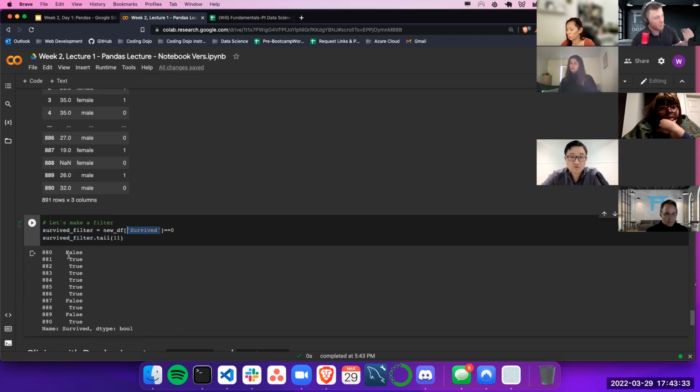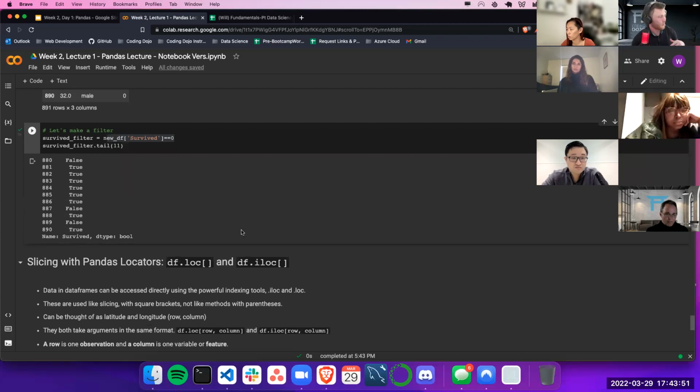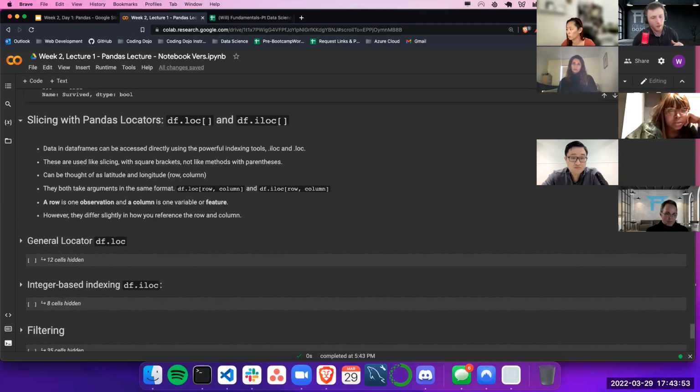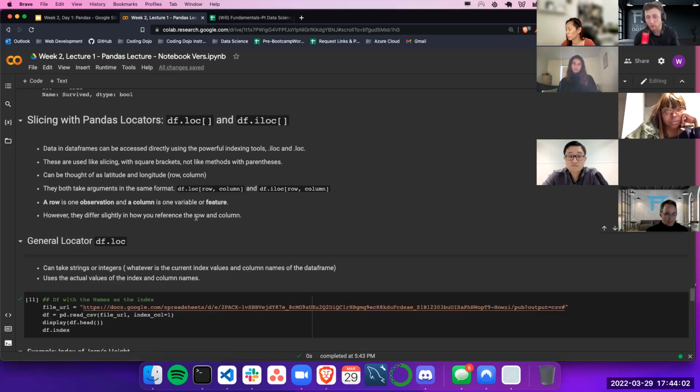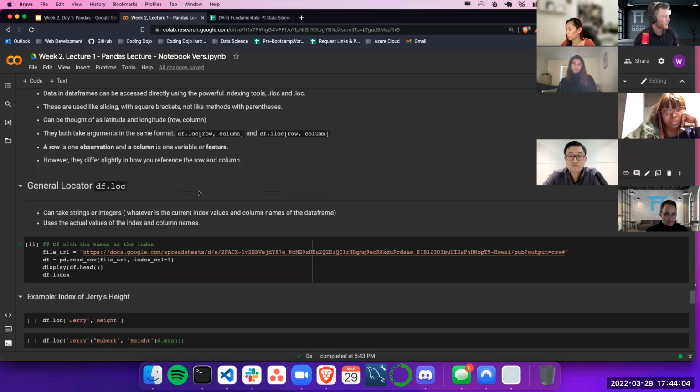And it creates a Boolean response of, is this condition true for this row? No, it's not. Is this true? Yes, yes, yes, yes, yes. No, yes, no, yes. Which will then allow us to take that filter. And when we get to our loc, which we're actually getting to right now, we'll start applying that filter to get only the rows that are actually, like, all the people who didn't survive. Okay.